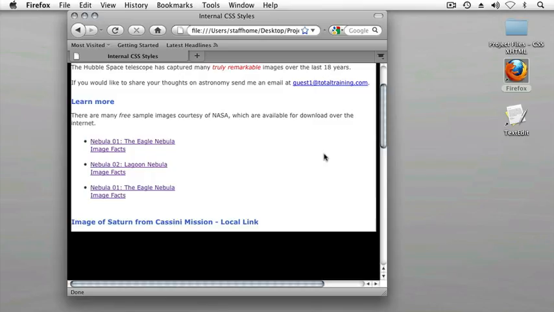For example, the guest link up here at the top of the page has yet to be visited. No one's clicked on it. But these links to these nebula pages and the image facts within those pages have been clicked. They've been visited. Likewise, right now I'm hovering over these links, but the link color isn't changing. When I click on one of these links, they do change color. We see the default red displayed. Well, using pseudo-classes in CSS, we can change the way that these links are presented by modifying the colors you see on these events. Let's take a look at how we do this.